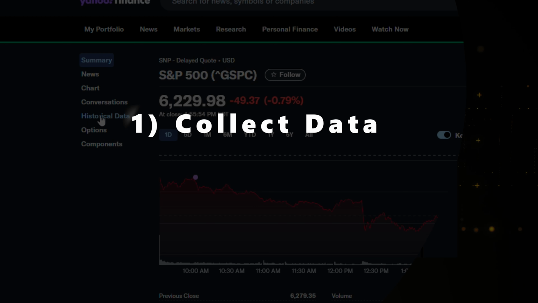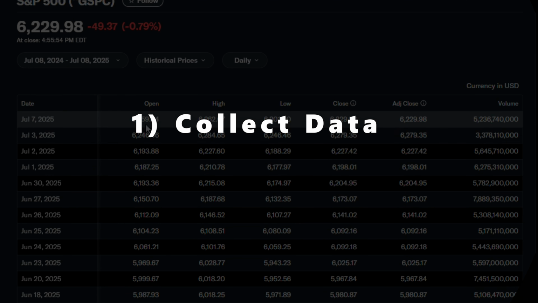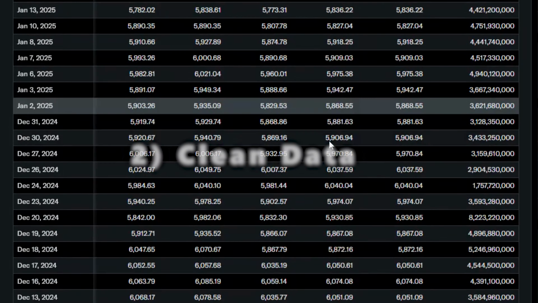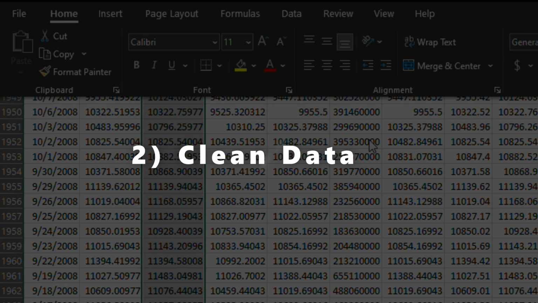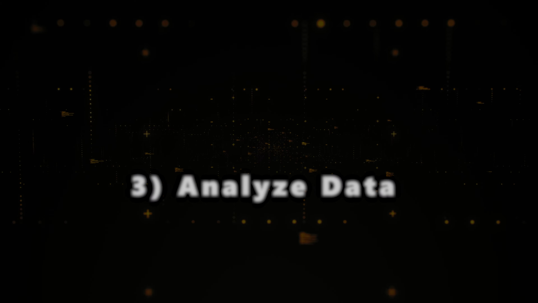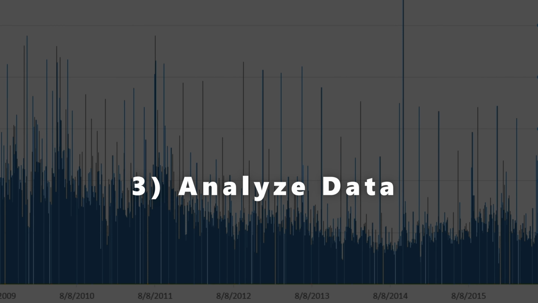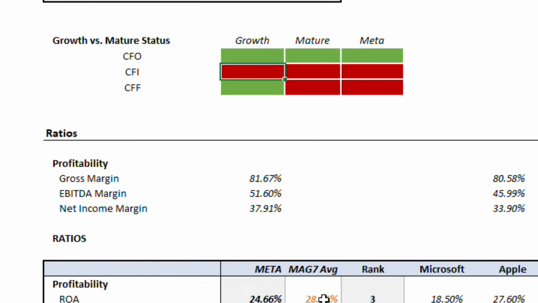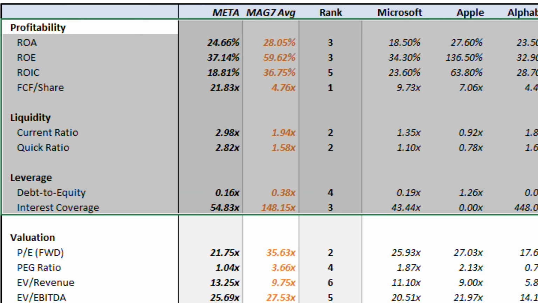Now that we have our story components, here are the key steps. First step is to collect your data. This can be private or public data. Once you have this data, the next step is to clean it, removing duplicates, handling missing values, and standardizing formats. Finally, we need to analyze the data. This includes descriptive analysis, diagnostic analysis, predictive analysis, and prescriptive analysis.